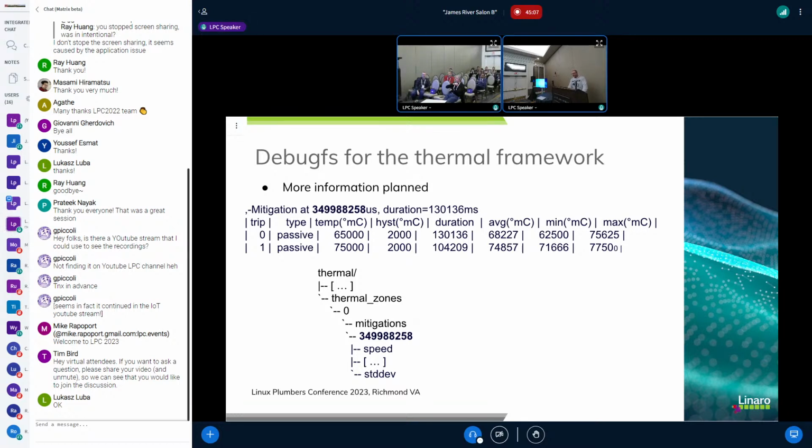Then after that, under the mitigation directory, we can create a new directory named with the timestamp representing the moment the mitigation episode began. Inside we put more data like the temperature speed, the average temperature speed, the standard deviation for the average temperature, and so on.